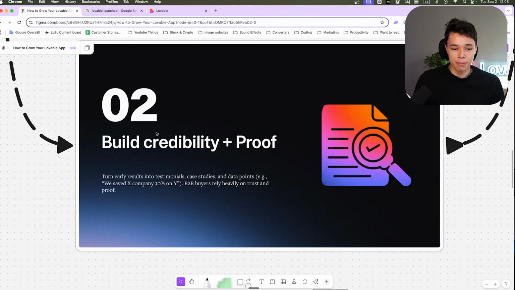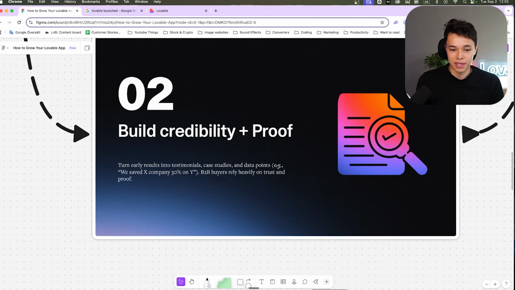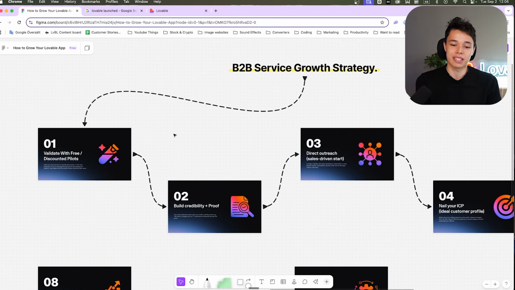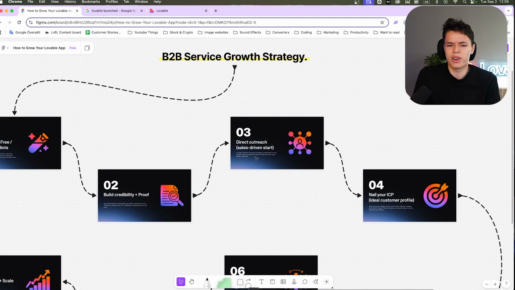Now, build credibility plus proof. So that is something that I talked about there. You want to be able to say something along these lines: we saved X company 30% on Y. If you're selling to a company, yes. But if you're selling to a non-profit, then no, they might have some other values. So you have to figure that out.